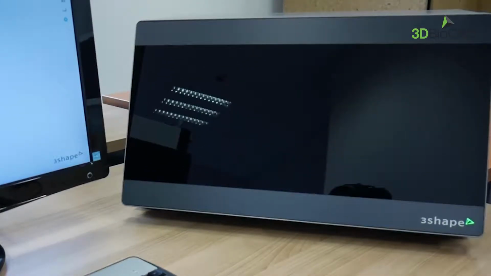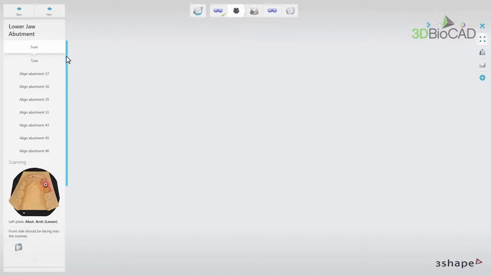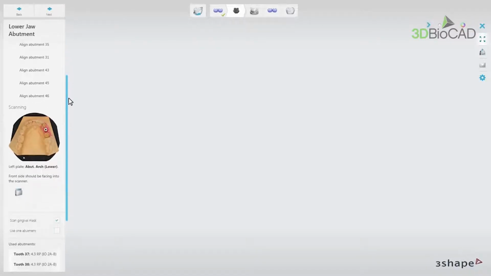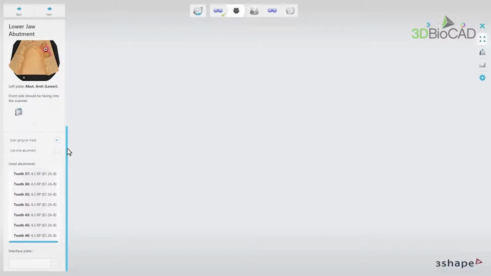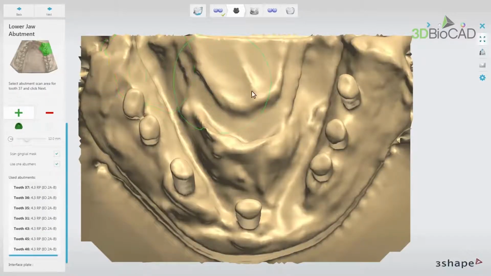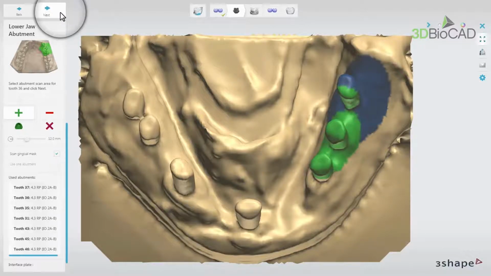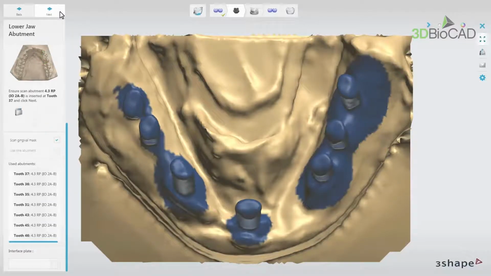It's worth mentioning here that in cases where you have only one scan abutment, which needs to be used to scan all implant replicas in the model, you can choose the option Use One Abutment. In order to use this function, first you will be prompted to screw in the scan abutment, for example, for tooth 37. Then insert the model into the scanner, scan it, and then take it out. Then unscrew the scan abutment and screw it into another implant replica and repeat the same procedure as before for all the implant replicas.